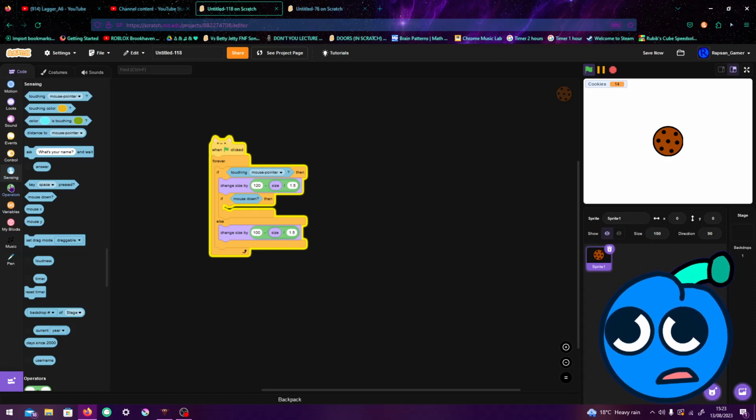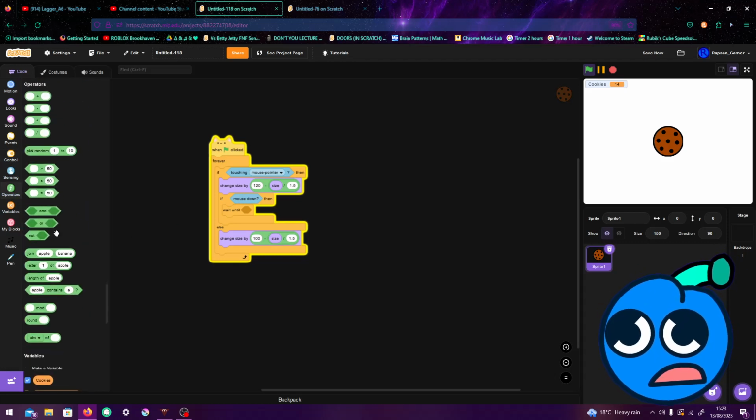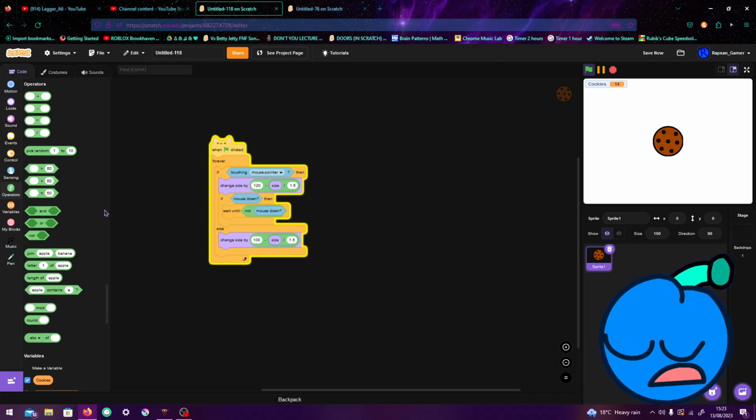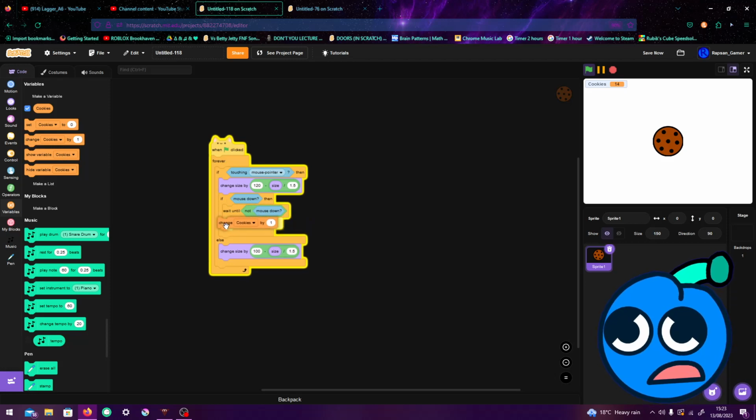Now go to control again, then grab a wait until block. Now go to operators and grab a not block with mouse down. Just duplicate this. And now it's just like the click block, it's just inside of here. It is kind of good.